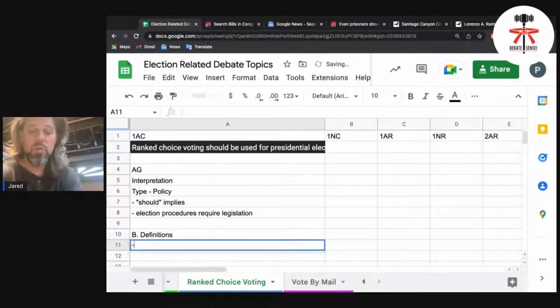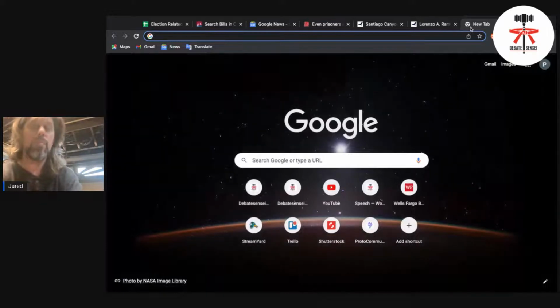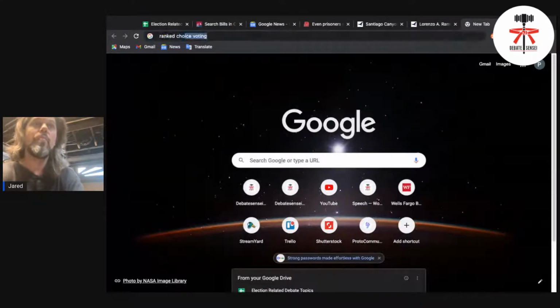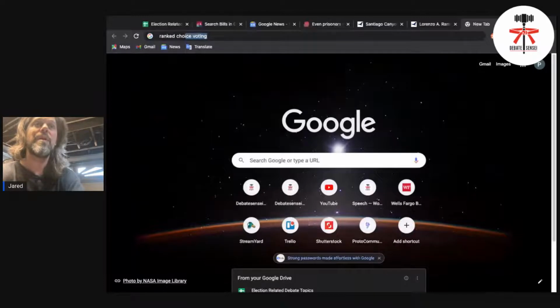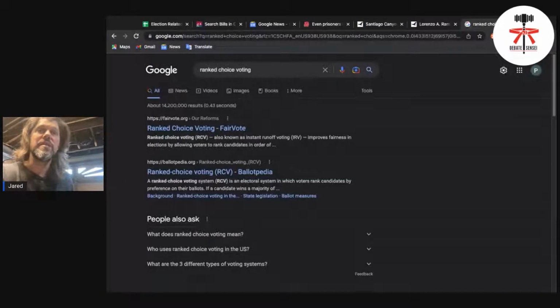Okay. So ranked choice voting. Now you can, I might recommend, I recommend actually looking this up a little bit. RCV, also known as instant runoff voting, improves fairness in elections by allowing voters a fair vote. No, let's not do that. Boom. I like that.